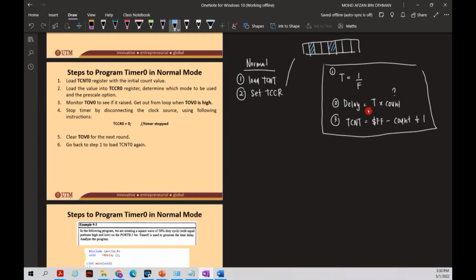The blue color here determines the mode. If you put 0, 0, that means normal mode. 0, 1 is CTC. Then these 3 bits here are where you put your prescale, the clock source and prescale. So this is step number 2: set your mode and then the prescale.